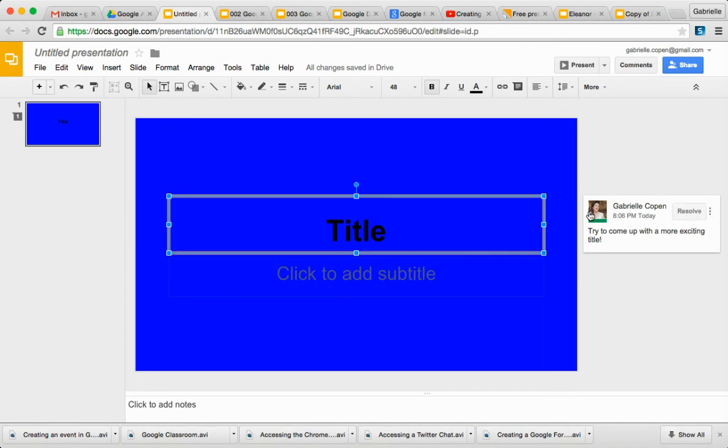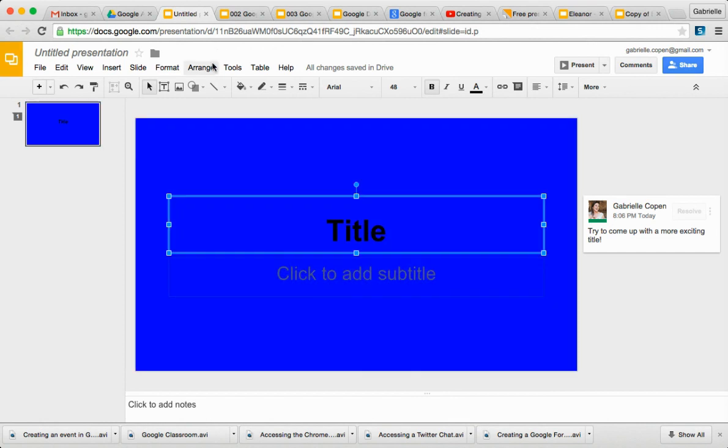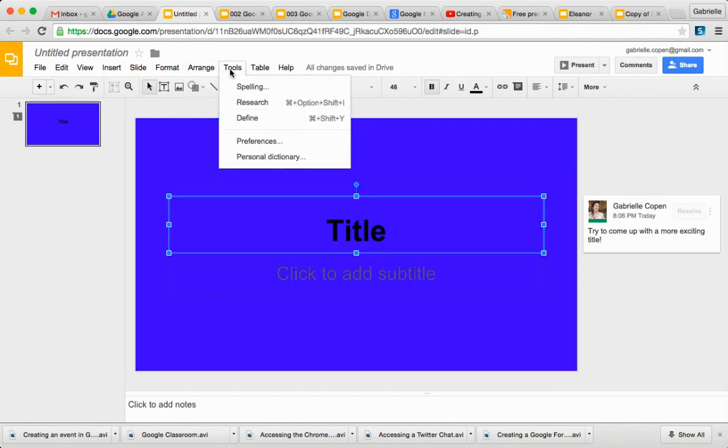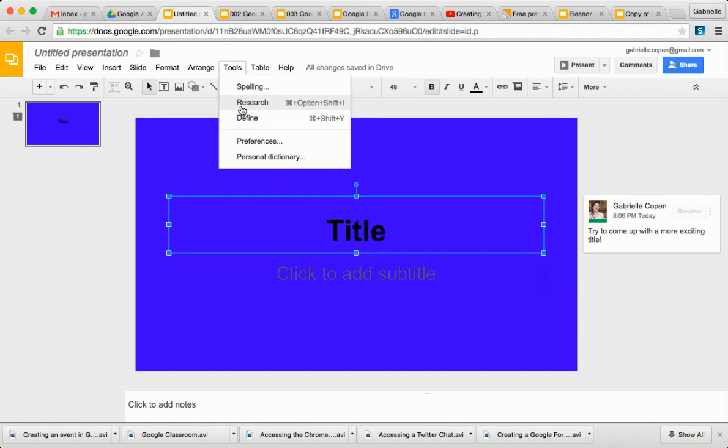All right, and that's really the basics, the basic things you need to know for all of these Google apps. If you're at all familiar with Microsoft Office, a lot of this is going to be similar. You might find a handful of things that aren't quite the same, but that's okay. There is a cool spelling and research feature that I'm going to cover in another video.